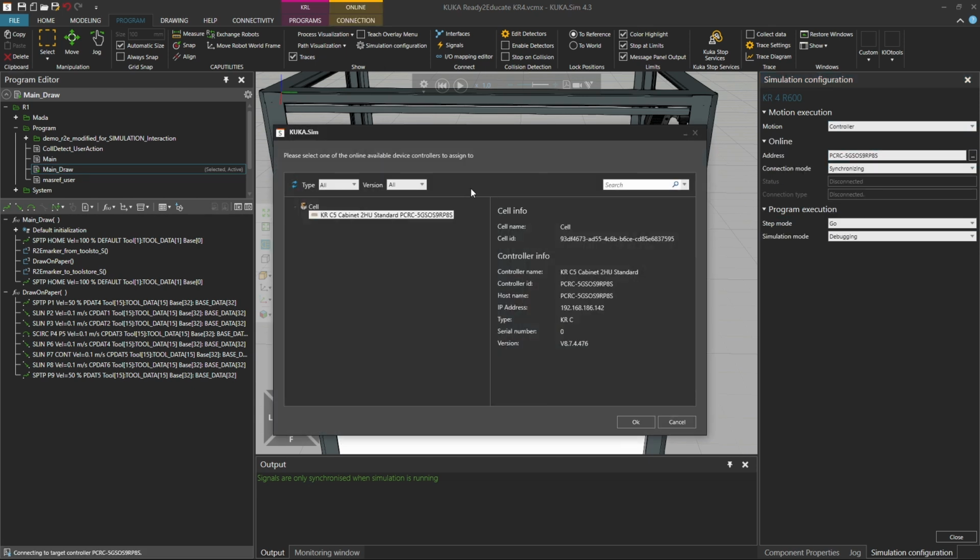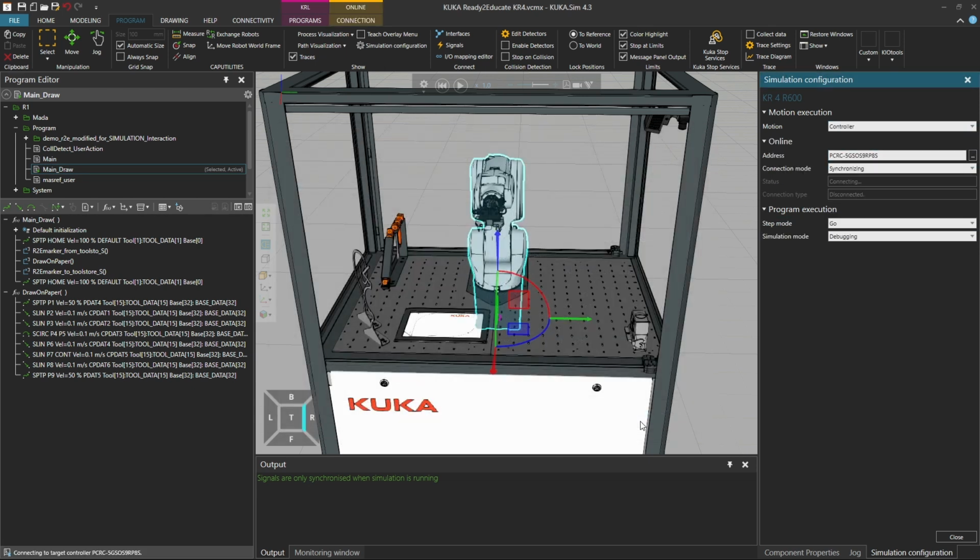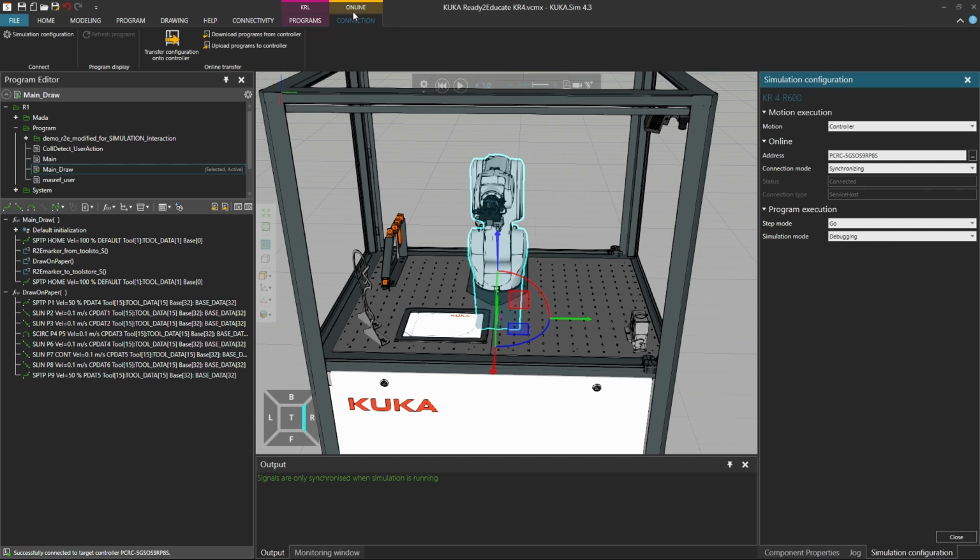We're going to do this real quick. We will choose our current controller and it will connect us. So on the lower left side you see it's successfully connected now. And this will enable you again to do two things. Either you go here to the connection tab and there are 3 options. The one that downloads a program from the controller, this is the one that we want to use right now.